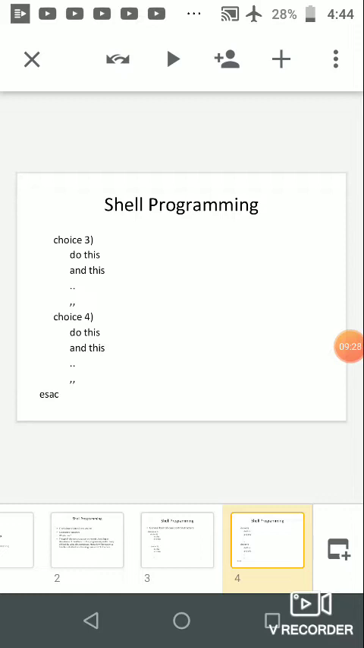And this choice 1, choice 2, choice 3, what are the choices here? These are actually labels which identify the potential choices of action. That means which choice will be selected, according to that choice the corresponding set of executable commands under that choice will be executed.